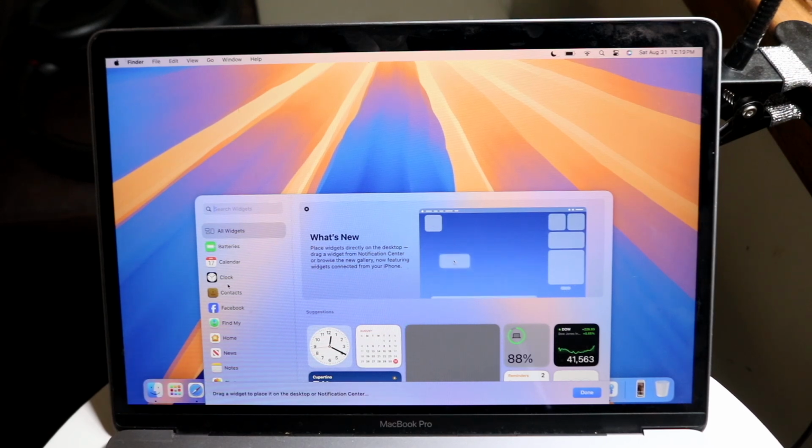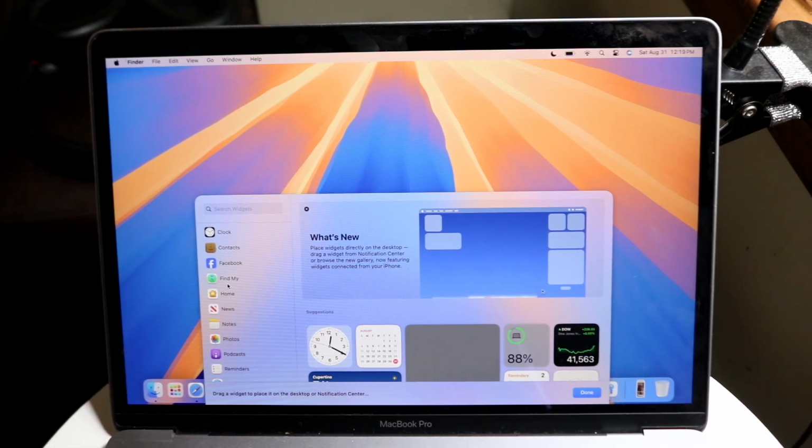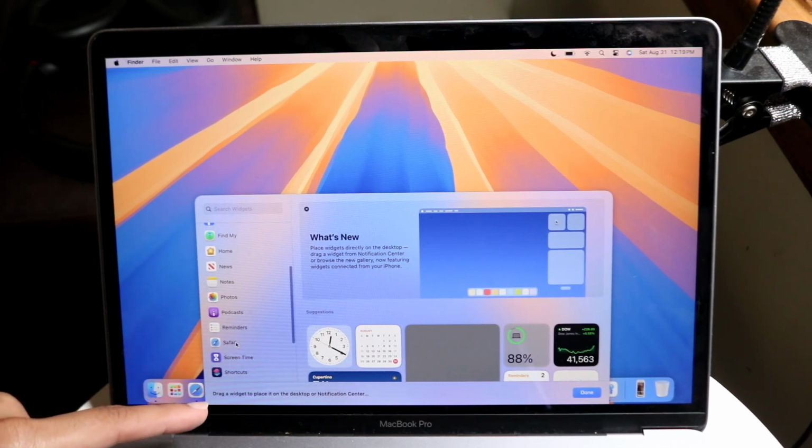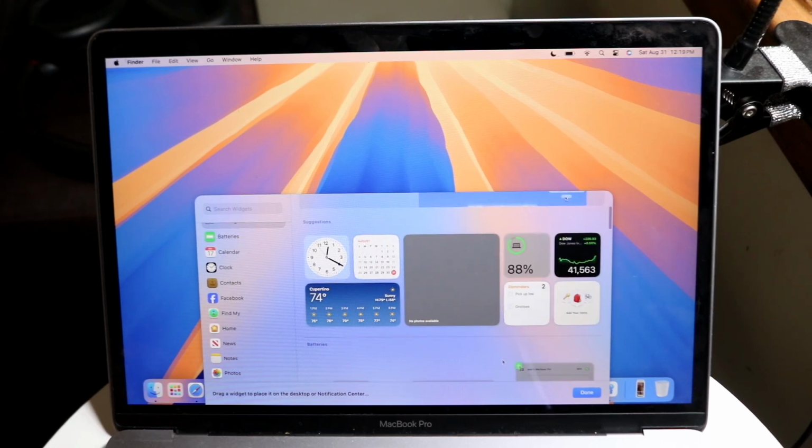So here you can go on the left side. You can quickly scroll through and see which particular widget you prefer. So if you want to go into Notes or Reminders, you can choose whichever one, or you can just see all the widgets that are currently available on your Mac. Now what you can do is drag and drop any widget that you want into your main display.